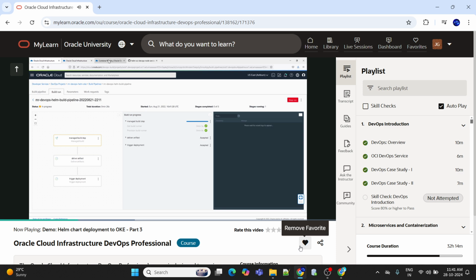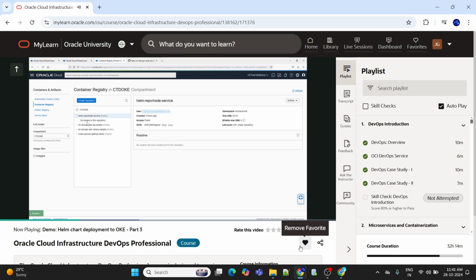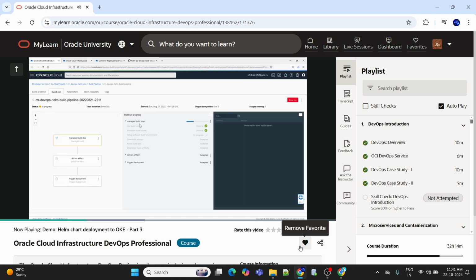In the meanwhile, let me take you to the container registry and show you that within our Helm repository and the container image repository, there are no images present at this moment. So when this managed build step gets executed, we will be able to see a Helm artifact present within the Helm repository, right? And once the deliver artifact stage gets executed, we will be seeing the container image within the container repository. Alright, as you can see, the Helm build has completed successfully.